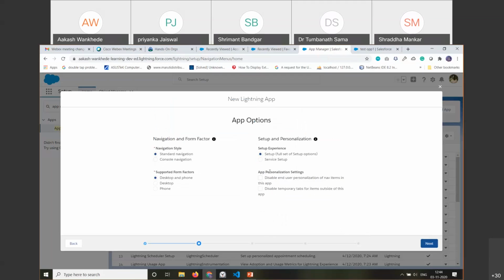If you see, there are two options: full setup options and service setup. Service setup is for when we want to create an application required for service-related things, like when a user raises cases, tickets are there, then that ticket is closed, someone handles that ticket and such. For any support-related organization, for their support-related features, they can use the service setup feature. For now, we will use the full feature setup one. Standard navigation only.